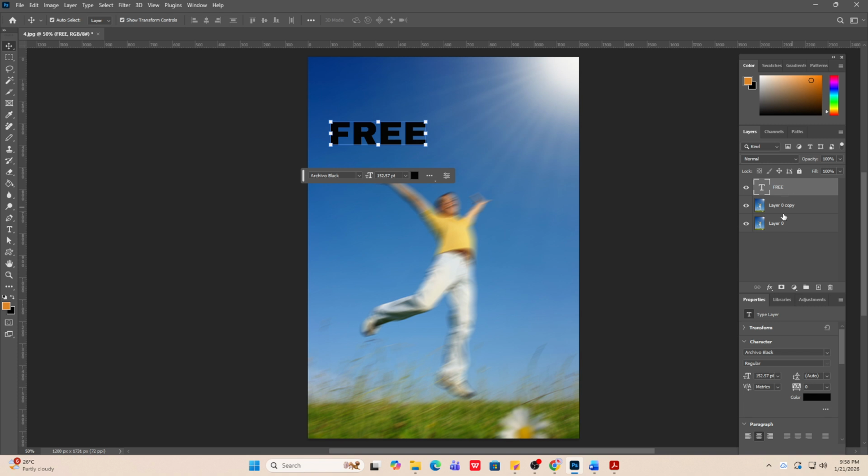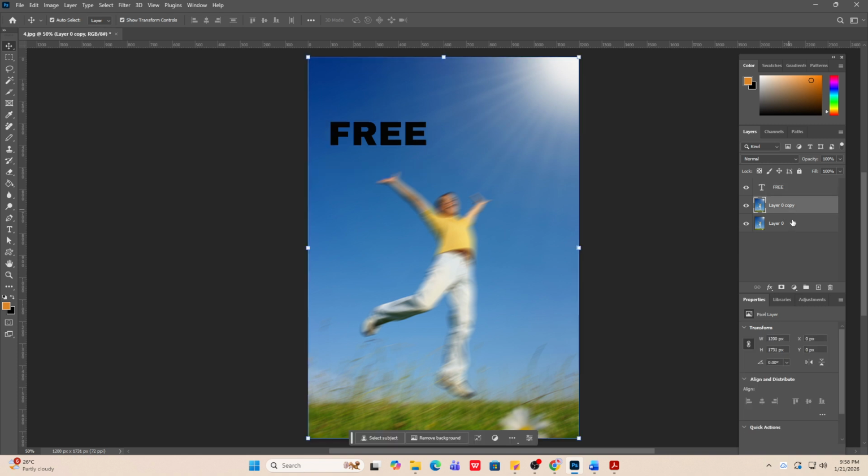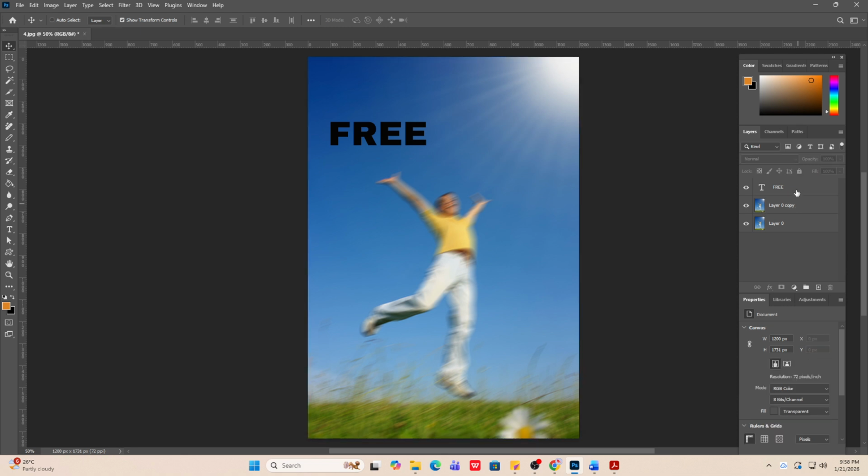Now, hold the Control key on your keyboard to select which layers you want to merge. On a Mac, hold Command, click each layer you want included so they're all highlighted. If the layers are next to each other, you can click the first, then hold Shift and click the last to select the whole range. Remember that whatever you merge becomes a single layer, so double check visibility and order before you proceed.